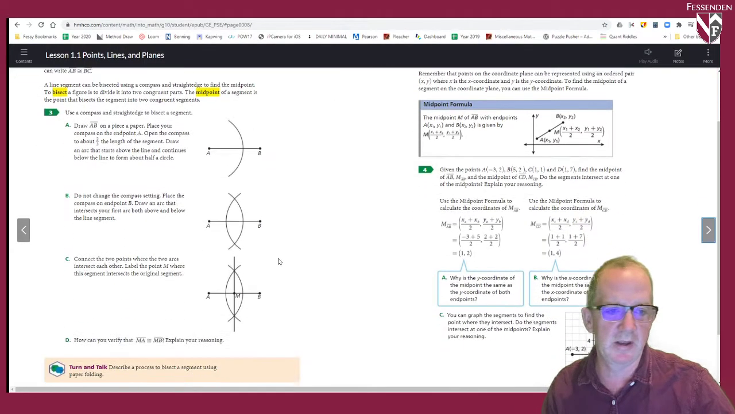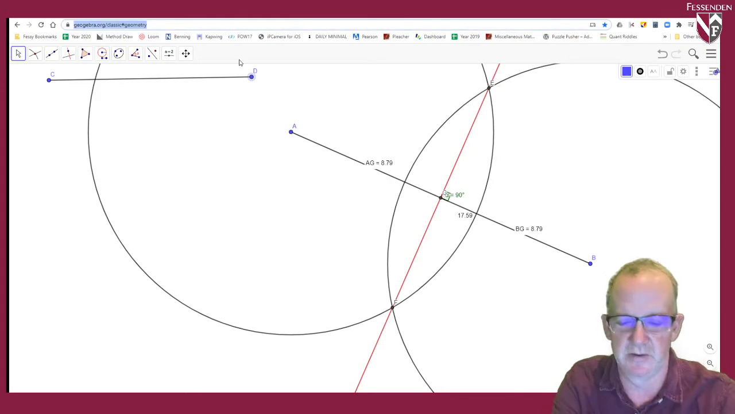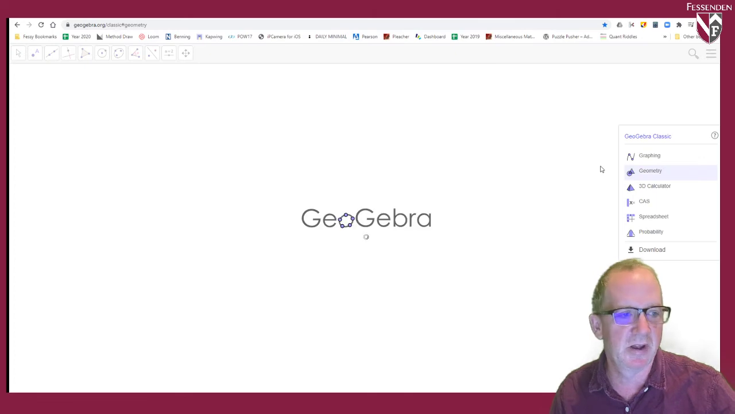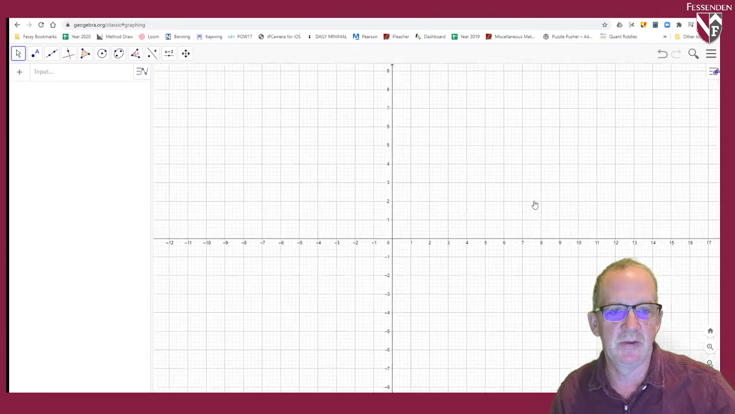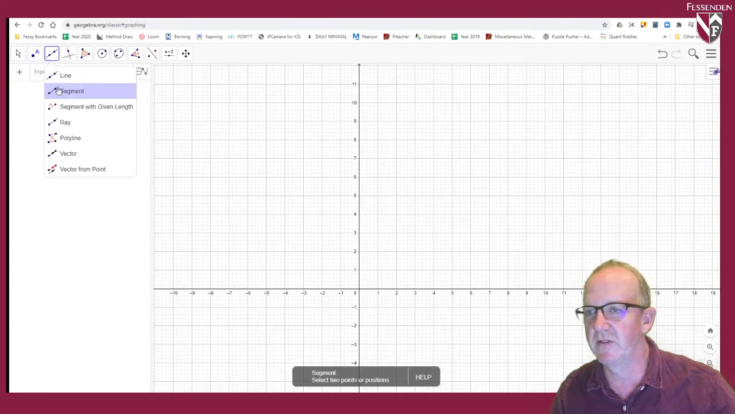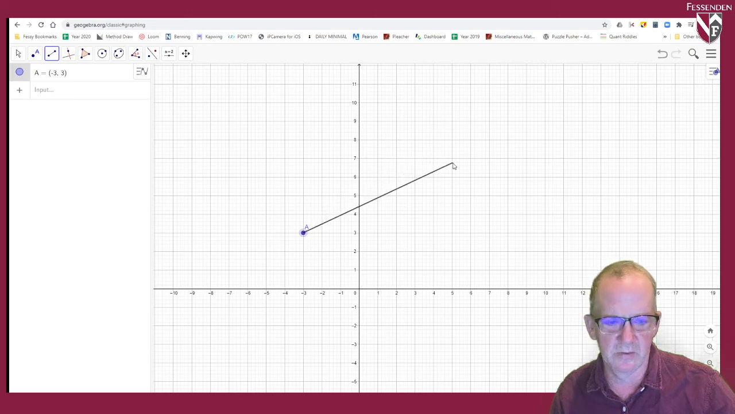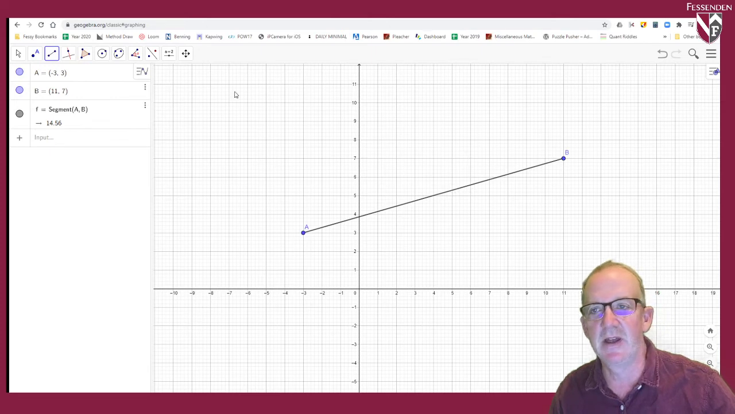We have one more thing here today, which is how to find the midpoint of a segment. And let's go back to Geogebra. Let's do this again. Geogebra Classic, reload, so I'm going to get another blank page. This time I'm going to do graphing more like Desmos, if you're familiar with Desmos. And if I go ahead and put a segment in here, we can see the coordinates here, -3, 3, and 11, 7. That's where A and B are.